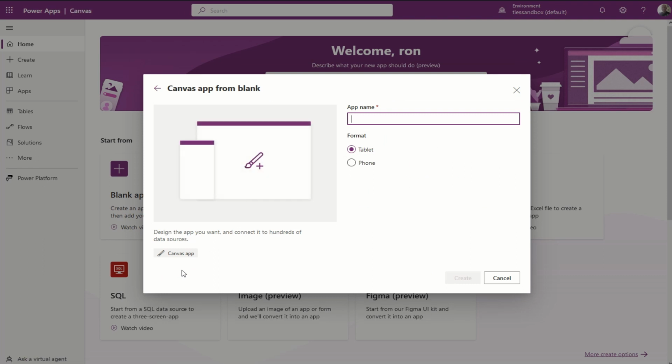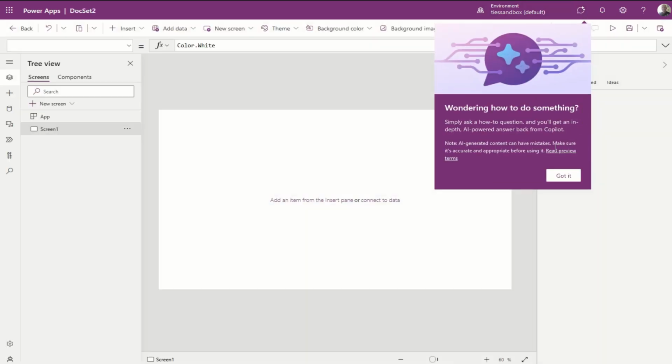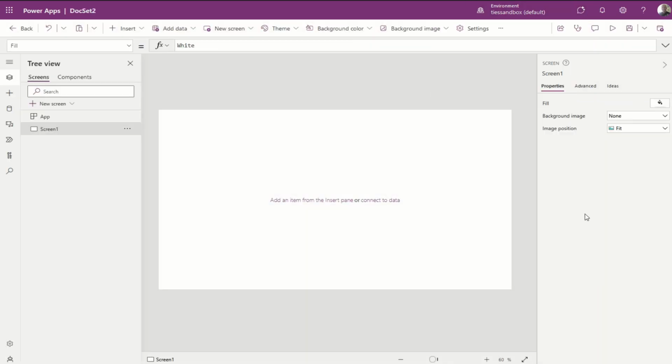We're going to give it a name. We'll call this doc set 2. We want to keep everything the same, the same naming convention, so that way we know what it is. We're going to leave it as tablet, and we're going to hit create. Alright, now we got our blank screen.